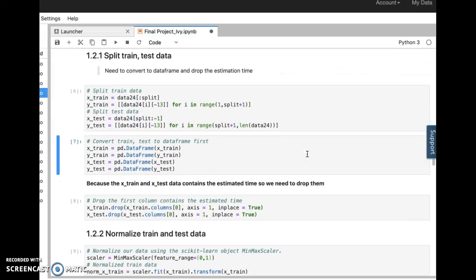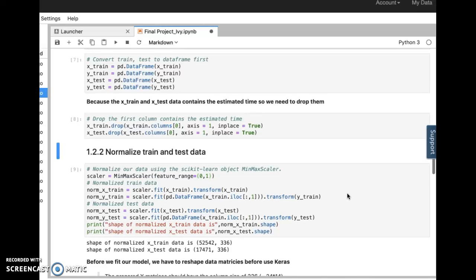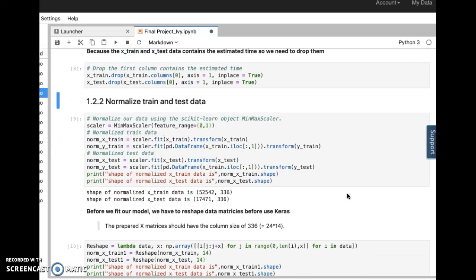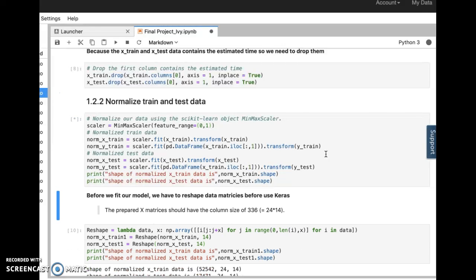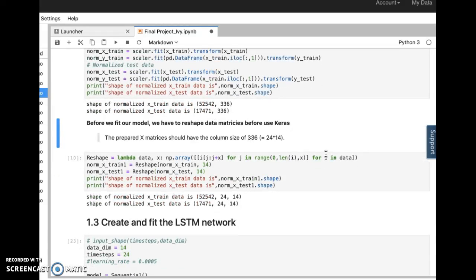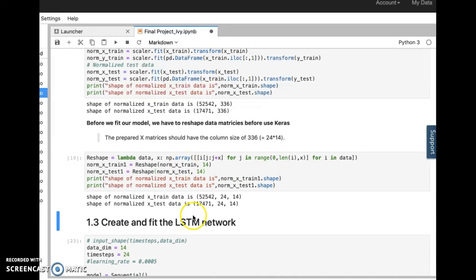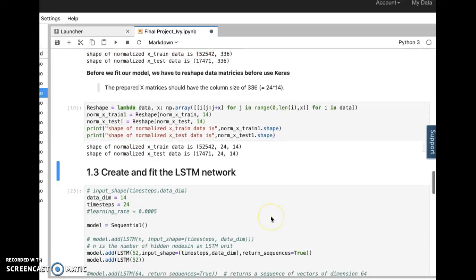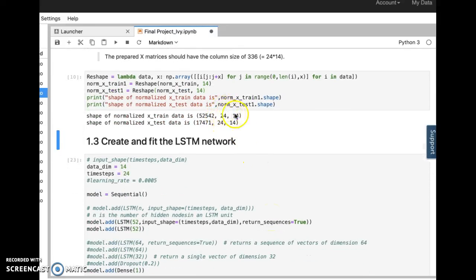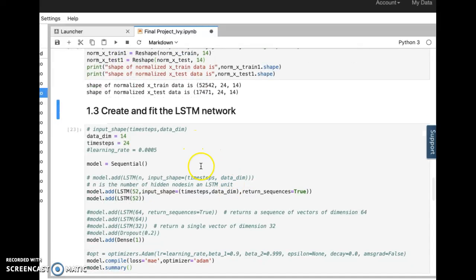And then I want to split my training and test data and then convert them to a data frame, so I can drop the estimate time to use that later. And then I want to scale my data using the min max scaler. Before we feed our model, I want to reshape the data, so I wrote basically a lambda function to reshape my data. And then you can see the shape of my X train and X test data is this. So basically this is my time steps and this is my data dimension, so I can use that later.